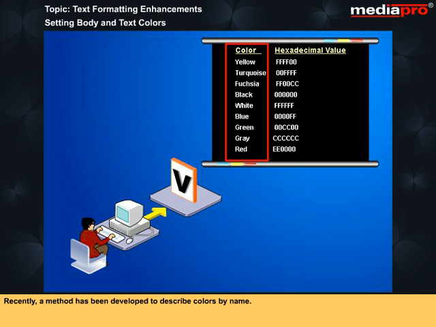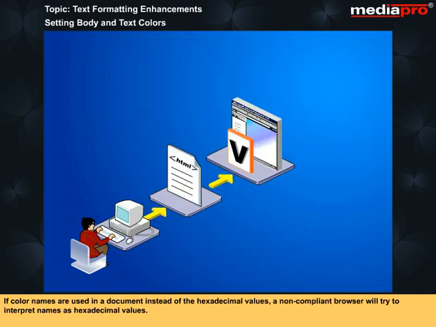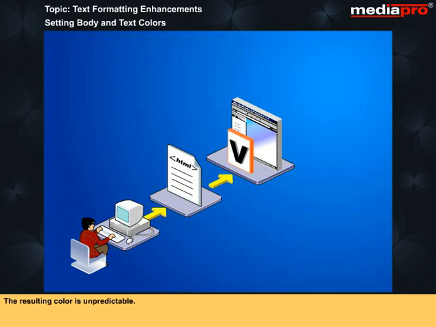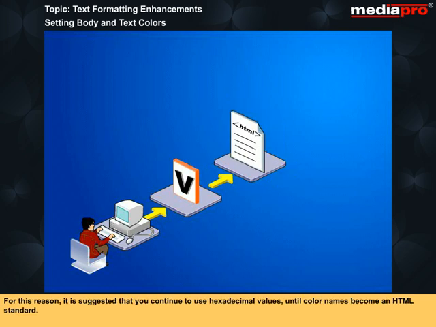Recently, a method has been developed to describe colors by name. Most are ordinary colors: white, black, blue, gray, etc. If color names are used in a document instead of the hexadecimal values, a non-compliant browser will try to interpret names as hexadecimal values. The resulting color is unpredictable. For this reason, it is suggested that you continue to use hexadecimal values until color names become an HTML standard.